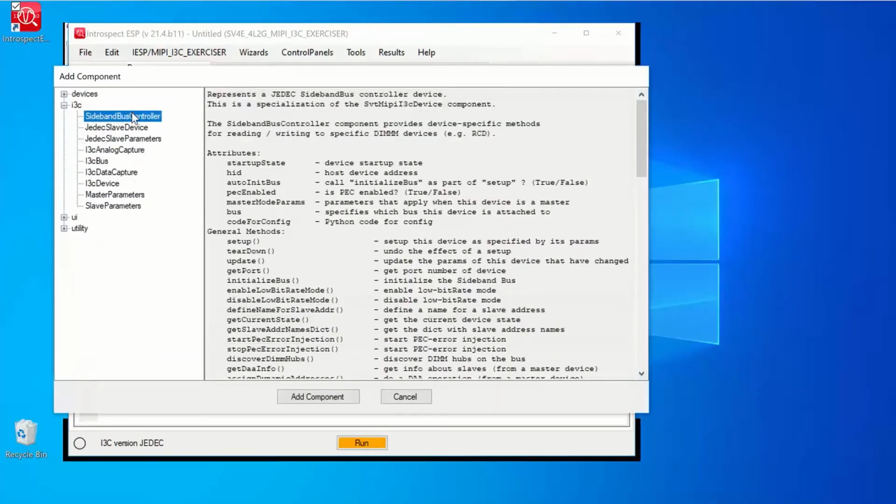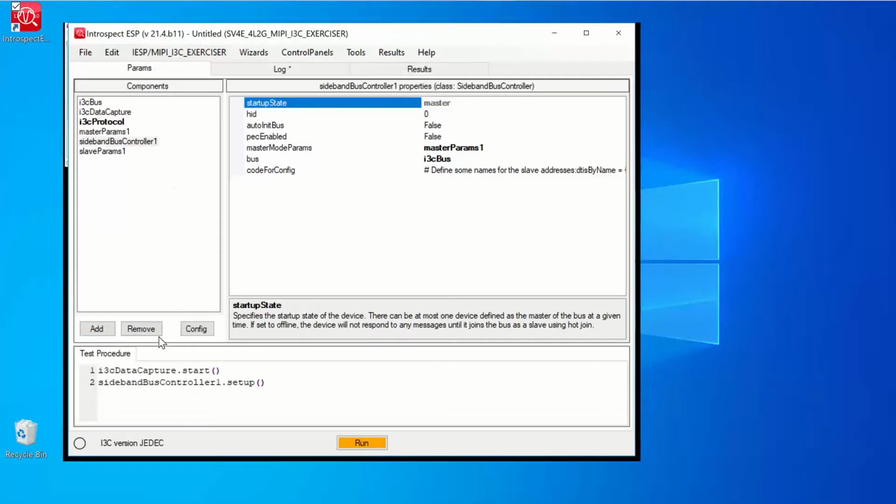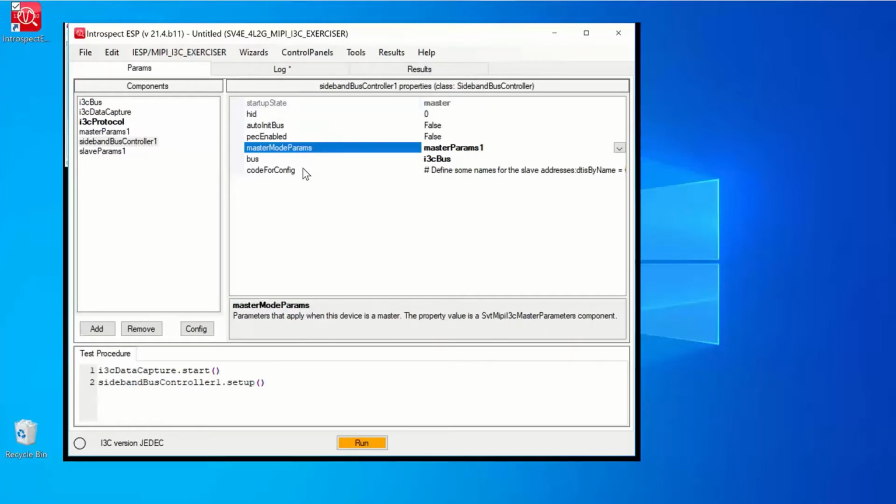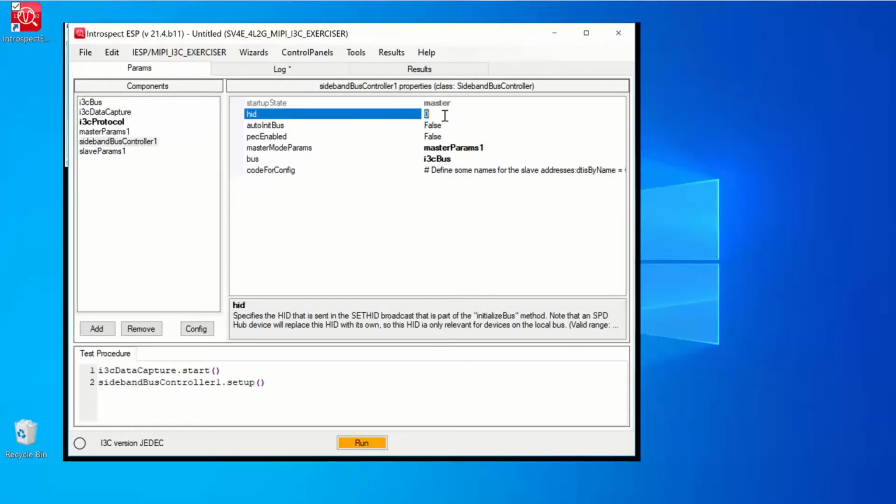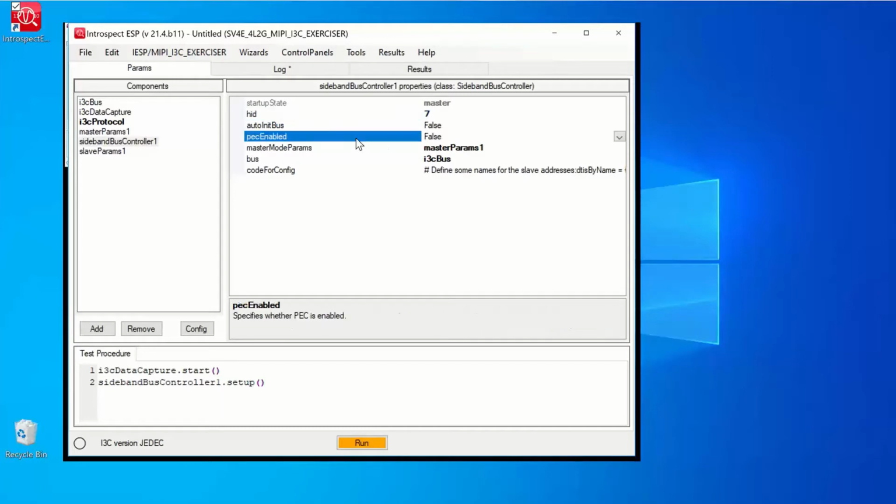The hardware setup, as I have shown before, is the SV4E acting as a sideband bus controller, talking to a DDR5 DIMM with all the devices on it. So we will instantiate the sideband bus controller. What this does is create a command at the bottom here to set up the sideband bus controller component class, and it sets it up according to the properties shown here at the top. Most properties are fine by default. I'll just change the HID to a more interesting number. Now that's the sideband bus controller, and we will use it to communicate with the device under test.